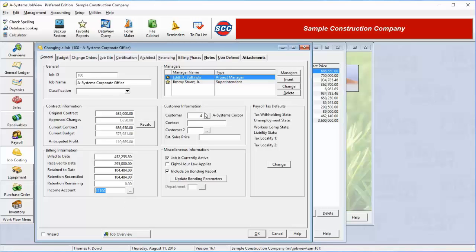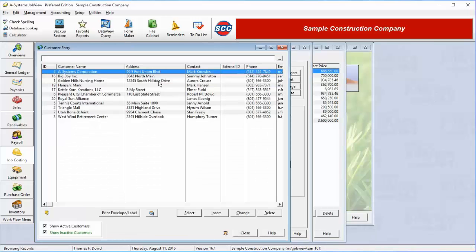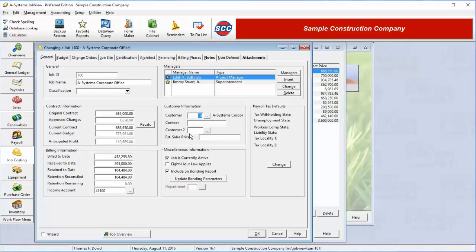Here we have the customer information. We indicate which of our customers we will be billing for this job. If the customer does not yet exist, they can be entered at this point. Up to 2 customers can be entered per job.